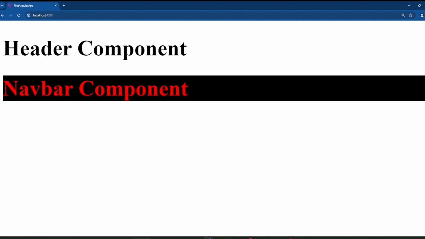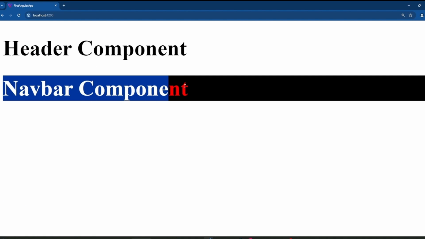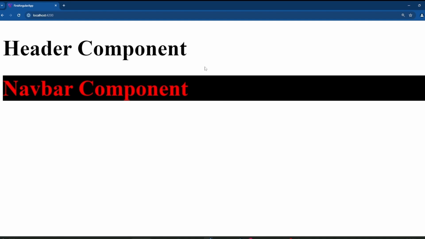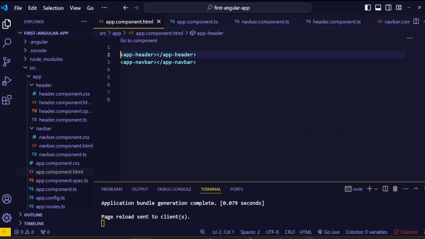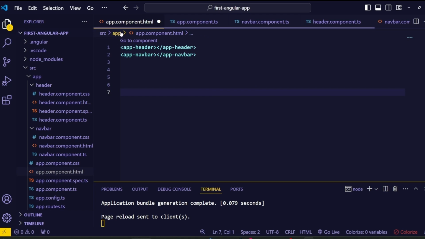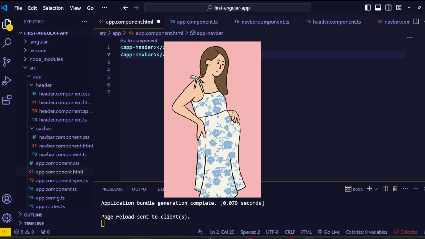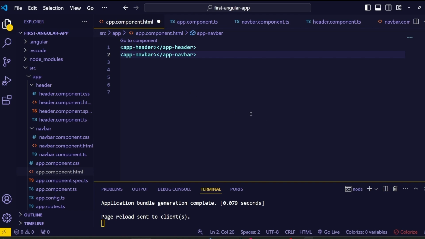As you guys can see here, the content of these two components is loaded inside the browser. So guys, let's look at the relationship between these components. In Angular, when we nest a component inside another, the outer component is called the parent component and the inner component is called the child component. So in our case, the app component is the outer or parent component, and the header and navbar components are the inner or child components. Just think of a pregnant mother carrying her baby inside her belly. The mother is outside and the baby is inside, right?